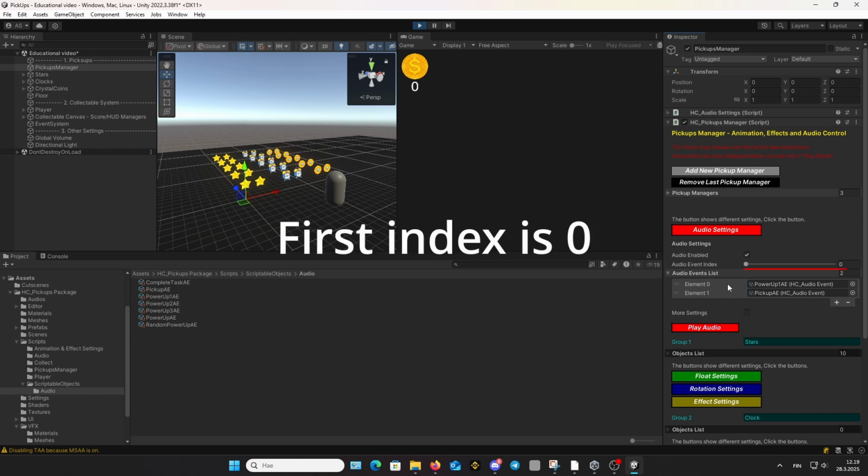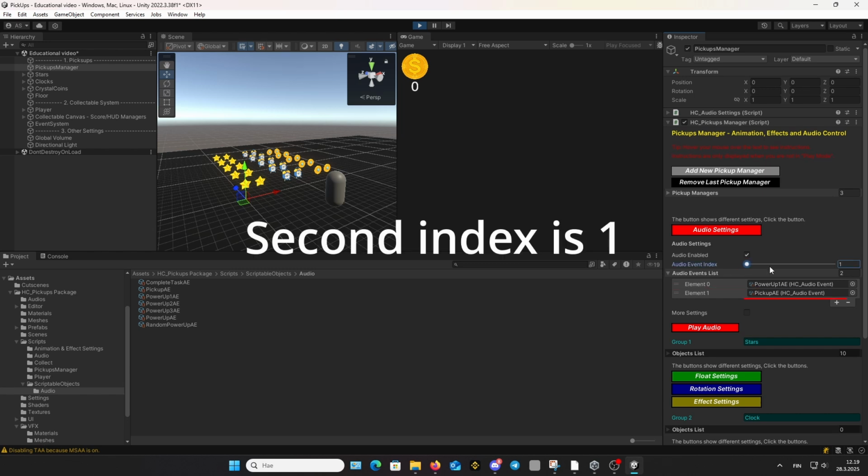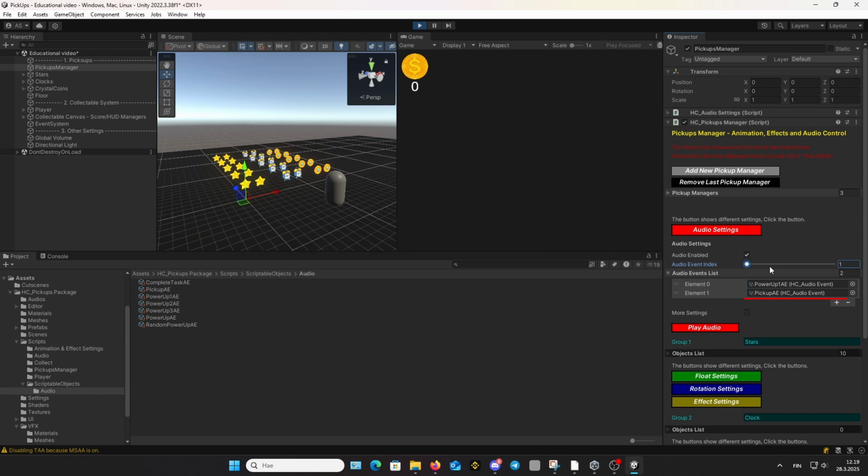The sound can be selected from the list by the audio event index value. The first index corresponds to the first sound in the list, and the second index corresponds to the second item in the list.